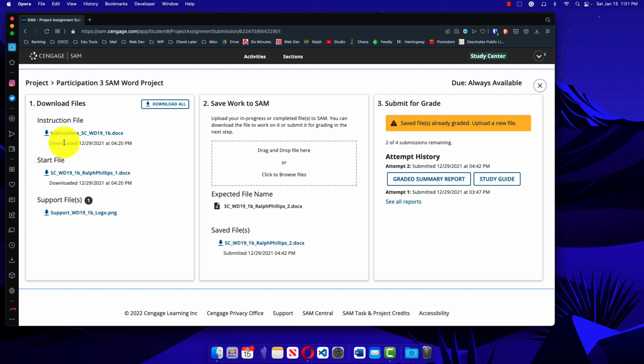Now, whenever you're doing these SAM Word projects, they're going to give you an instructions file, perfectly normal. They're going to give you a working file. In this case, it's going to be a document. And in some cases, they're going to give you an extra file. So this one is giving us this image to work with. And we want to download all three of these so that we have them available to us.